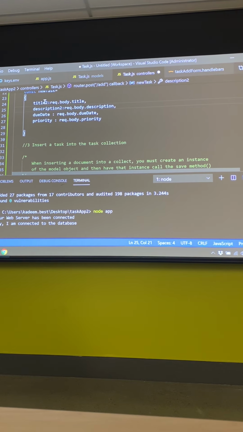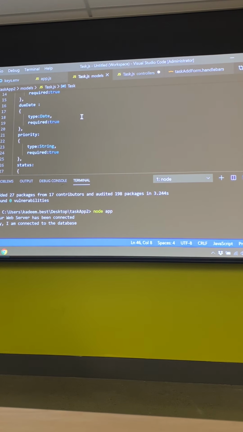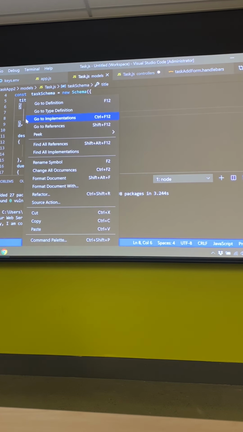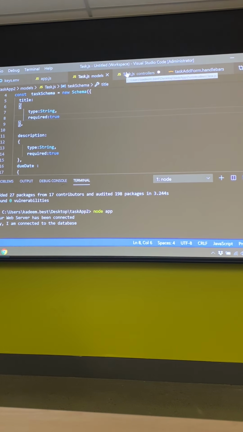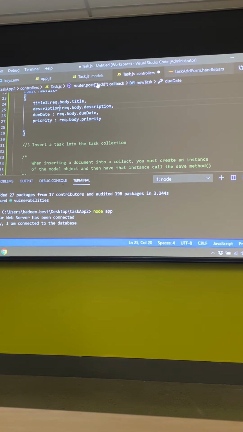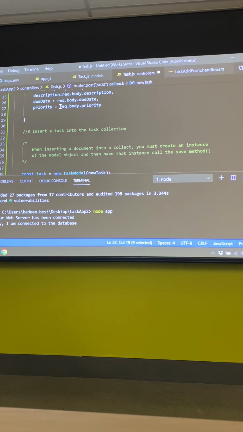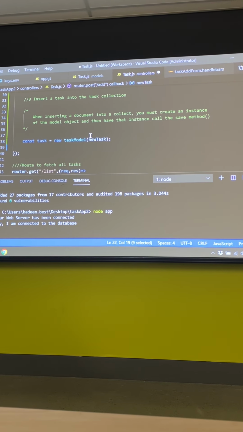So Mongoose doesn't care about the order in which you write it. The order doesn't have to be the same order that you specify in your schema. It doesn't have to be title first, then description, then due date. All Mongoose cares about is that the name is the same. The name must be the same, which is this: title, description, due date, priority. We are going to pass this entire object to this.